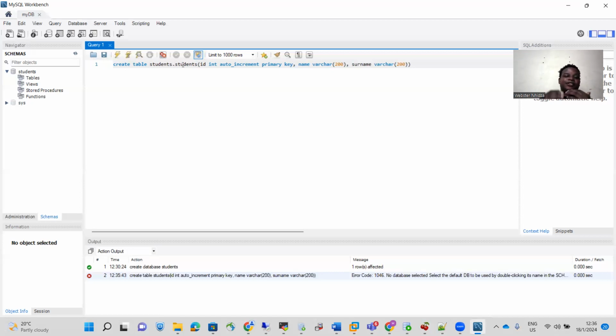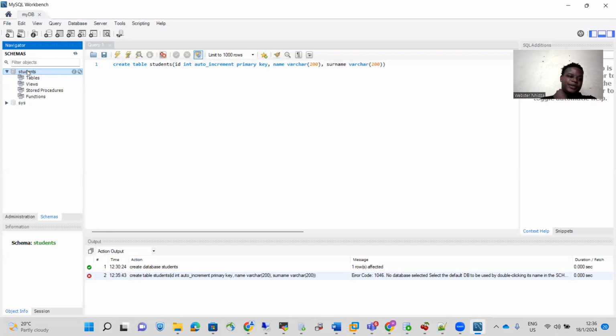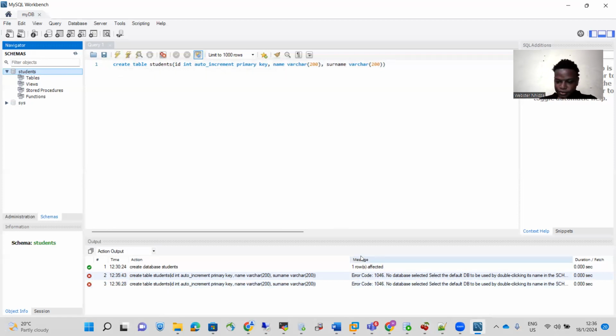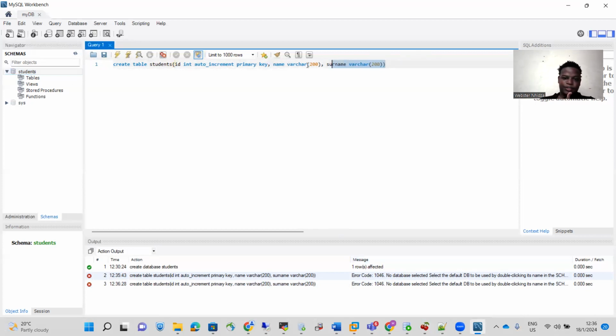this object, this table students on table students. Or actually we can do this run as well, and we can do this by highlighting. Then, oh, no database selected. So if we say, let me copy this one.